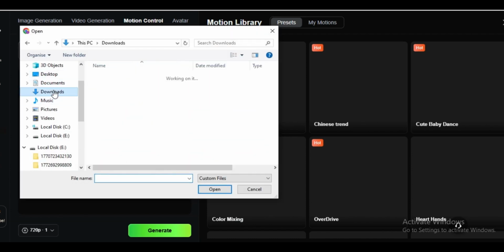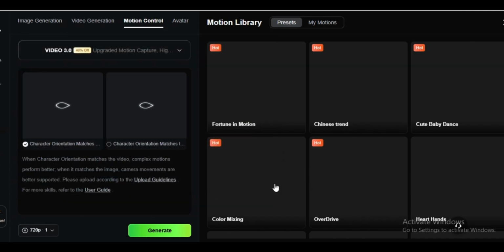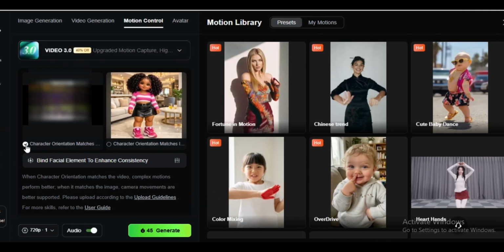Before you hit generate, make sure you tick character orientation matches under the video reference. According to Kling, when character orientation matches the video, complex motion performs much better, and that is why I chose this particular dance for my demo. Hit generate. It costs 45 credits.